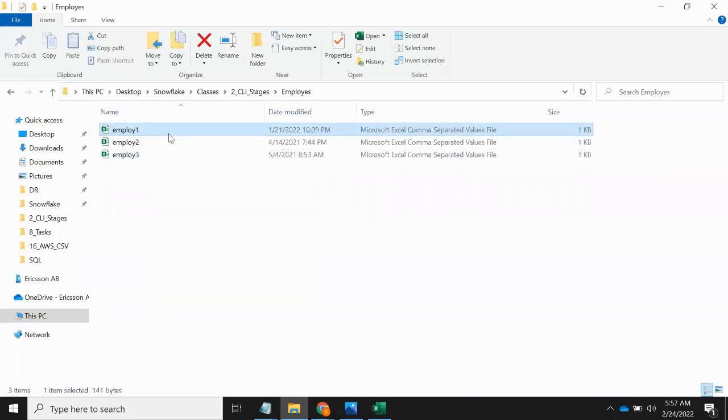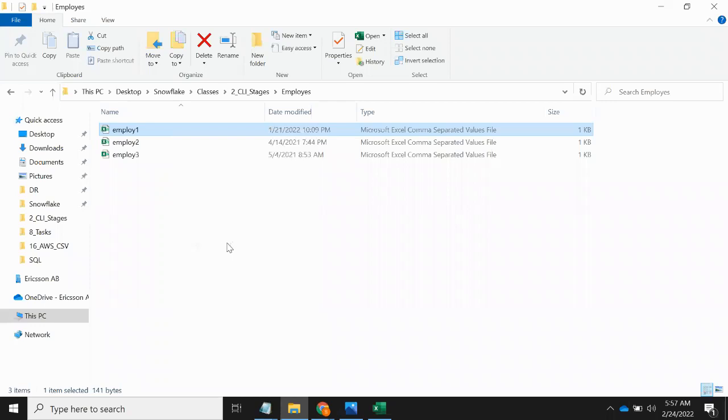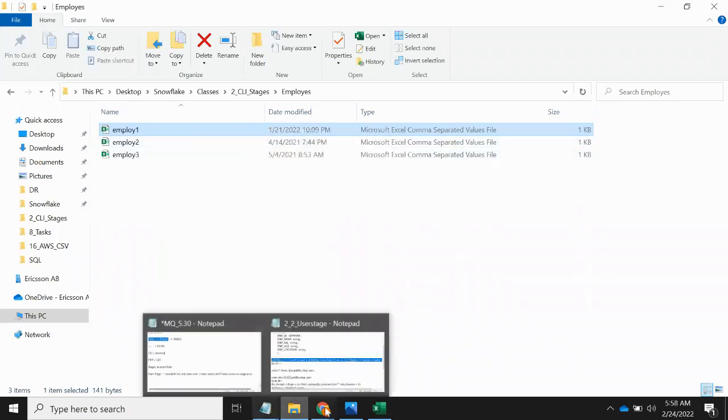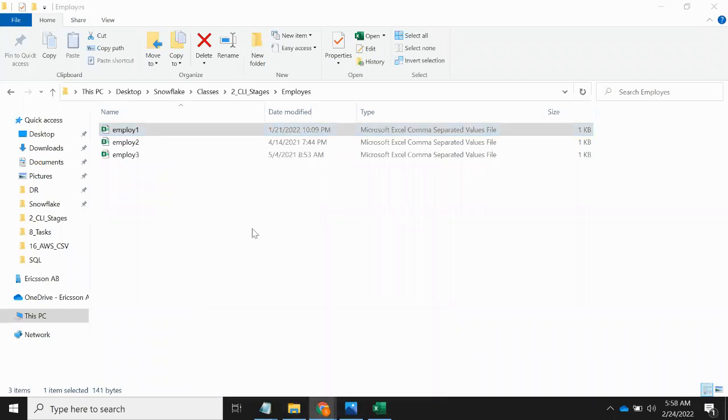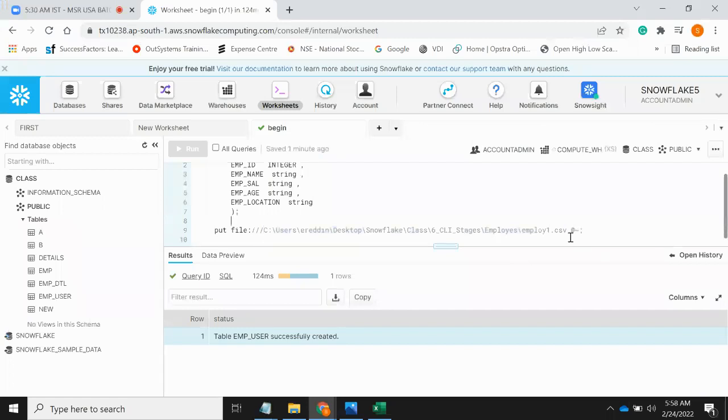So for that, select the file, hold your Shift button, right click, then you will get Copy as path. Now I picked Copy as path. Now let's come to Snowflake. Let me change the path here to where your file is available. That is a path, right? Here we don't require double quotes.